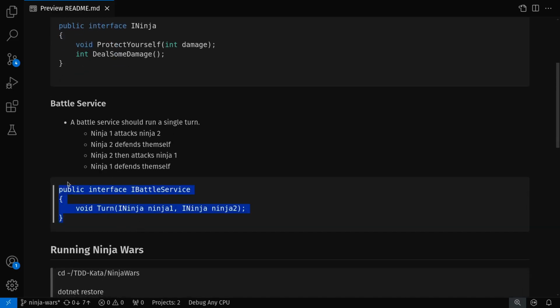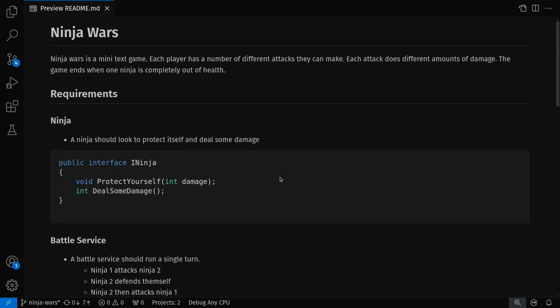We're going to have an interface for the battle service. It's going to look something like this, which is a void turn with the two ninjas on it who will basically attack one another. So, with that, let's get started.